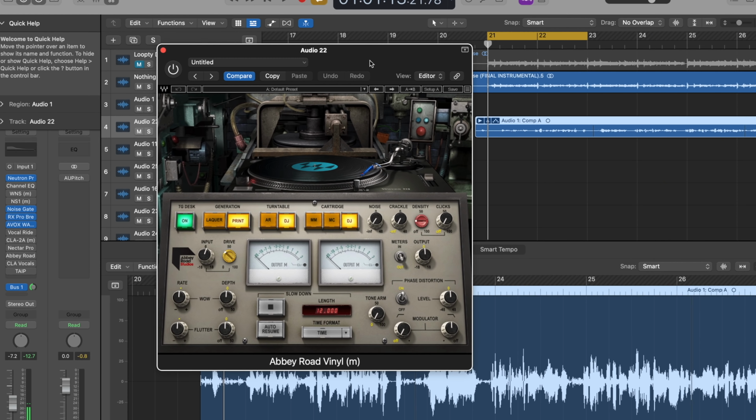Plugin number three is one of my personal favorites, and this is going to be one that can serve as a compressor, a saturator, both, something that just adds texture to your voice, and that's going to be Waves Abbey Road Vinyl. The reason I like this plugin so much is because even though it looks confusing, trust me, it's not, it is so effective and so simple to use.